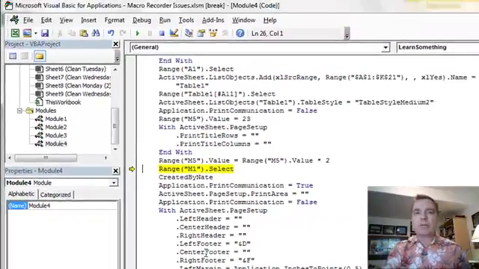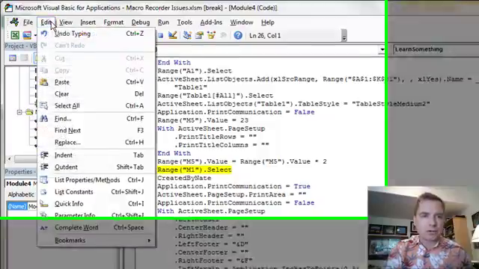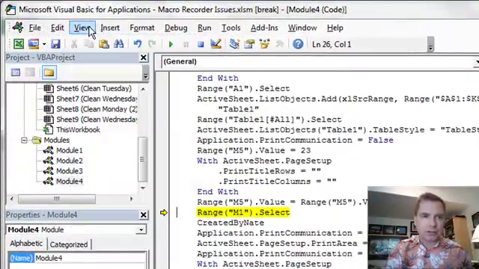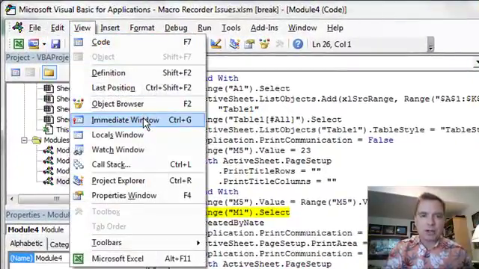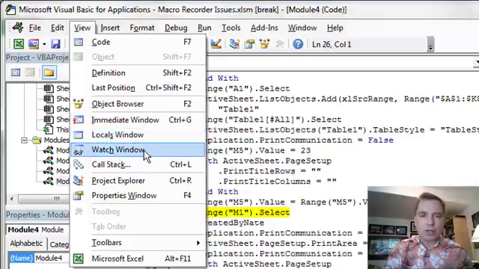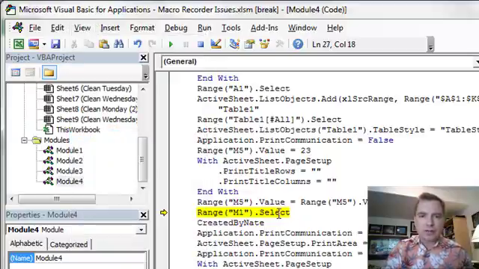So three ways to get information when you're running a macro. Whoops, you got to go to view first. There we go. The immediate window, the watch window, or just plain hover. If you hover over anything with a value, Excel will tell you right there what it is.